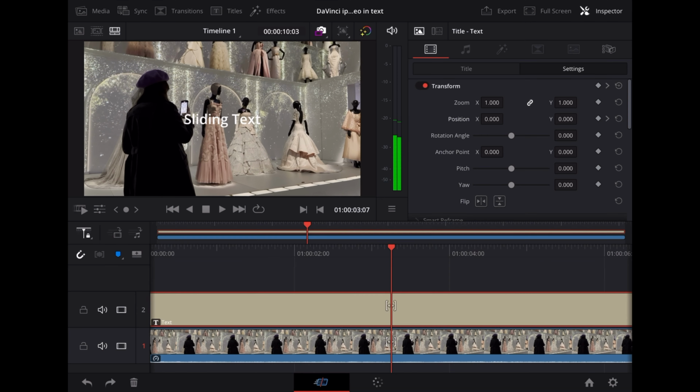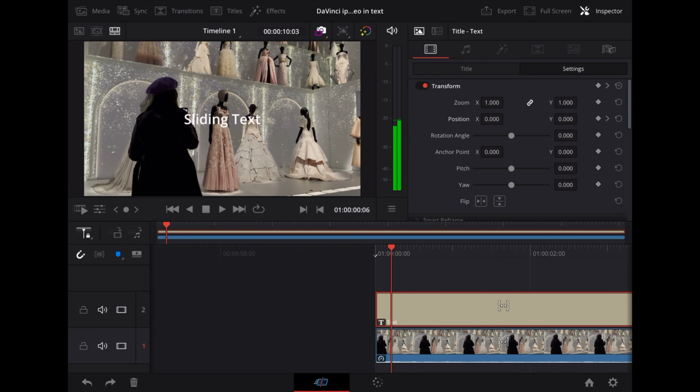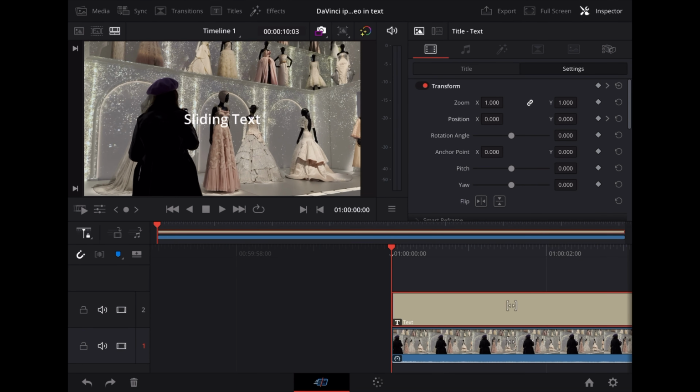Now to create the slide, we're going to go back to the beginning of the clip and we're going to change that position X axis like this until the text disappears off the screen to the left there. And you'll notice when we stop doing that, DaVinci Resolve adds another keyframe in for us here. So that'll play back like this.